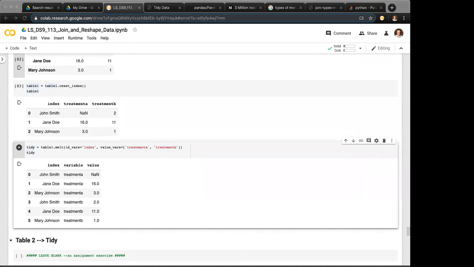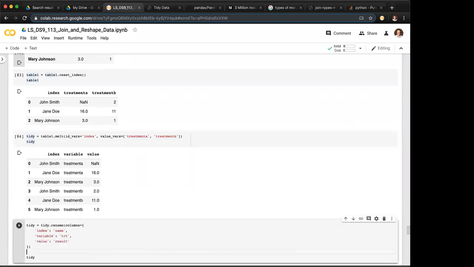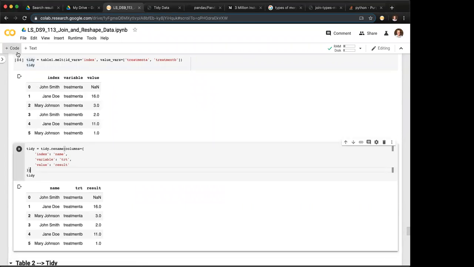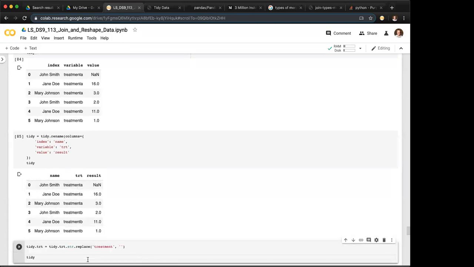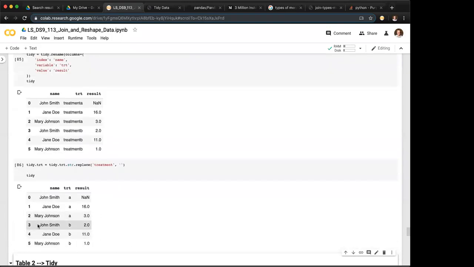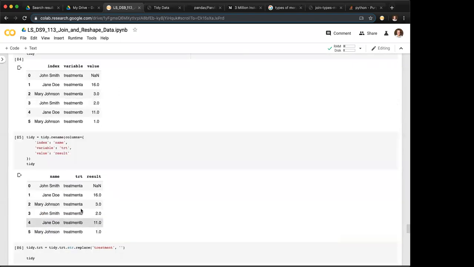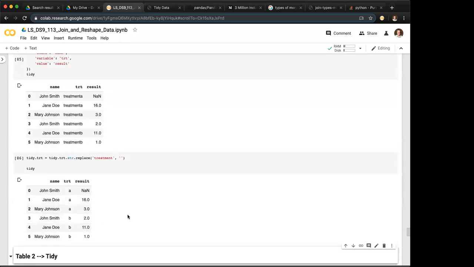So this is still not completely fixed. I'm again just going to be a little bit OCD and fix a couple of things here. I'm going to rename some of these columns to more closely follow the Hadley Wickham paper. And then I'm also going to replace the word treatment here with a blank string. So I'm going to remove the word treatment basically. And now this is exactly the Hadley Wickham example. Anyway, this is all tidy data format. This is just a cleaned up version to match what he had exactly in his paper.